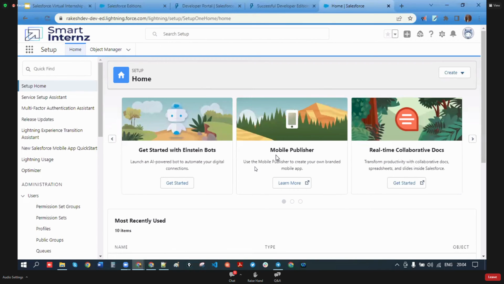The interface you're seeing on the screen is the Lightning version. Another version in Salesforce is the Classic version. How do we shift from the Lightning version to the Classic version?